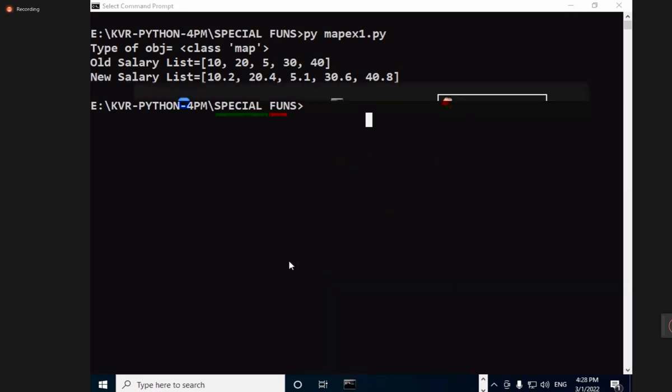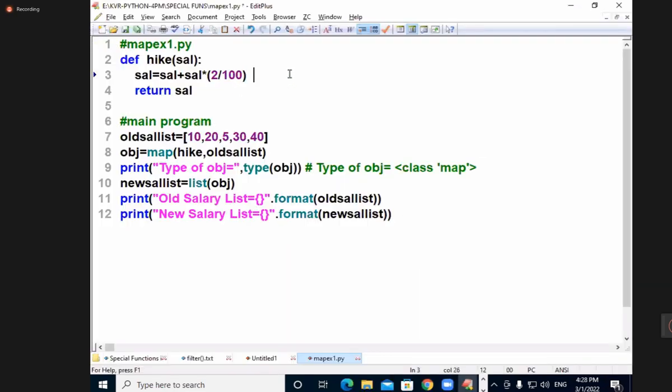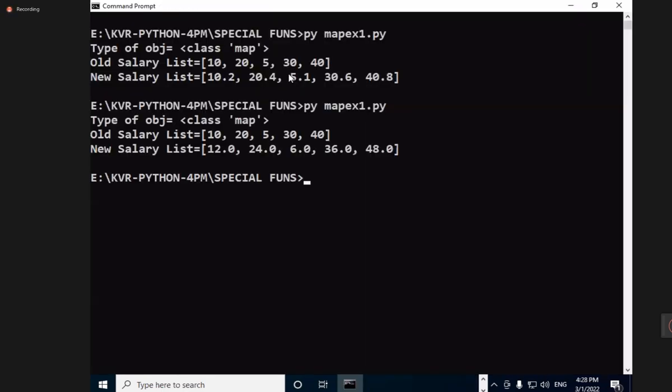So this statement you will come across, I can write it directly: sal into 1.02. It is as good as sal is equal to sal plus sal into 0.02. 0.02 is nothing but 2 by 100. Understand, students? Yeah. So execute now. Same output will be coming there also. I hope you are understanding that.